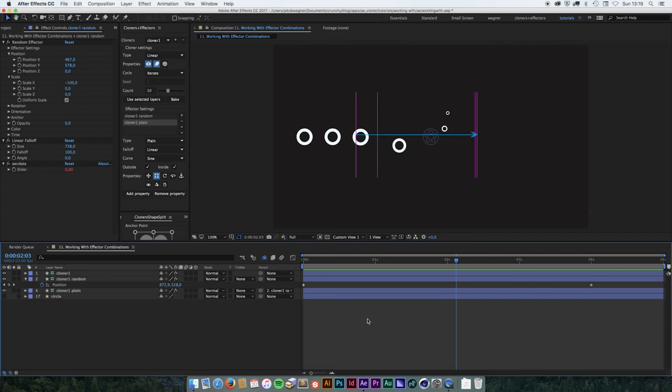Okay, so that was one example of how to combine different effectors. Of course, the possibilities with this are pretty much unlimited. You could combine a random effector with a noise effector, or you can combine a step effector with a wiggle effector. And so you can get all kinds of crazy results by combining multiple effectors.